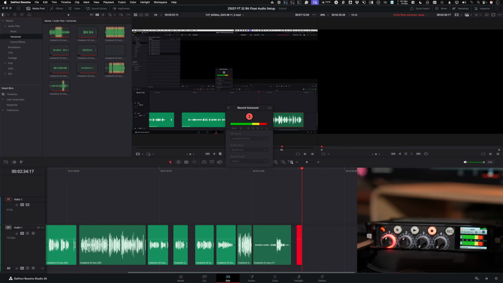This is an example of what 32-bit float recovery can be like if it's accidentally sent too loud. Obviously, this is an exaggerated example. I'm gonna hit spacebar to stop.